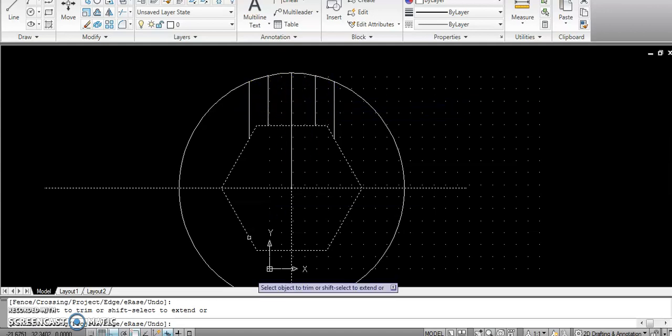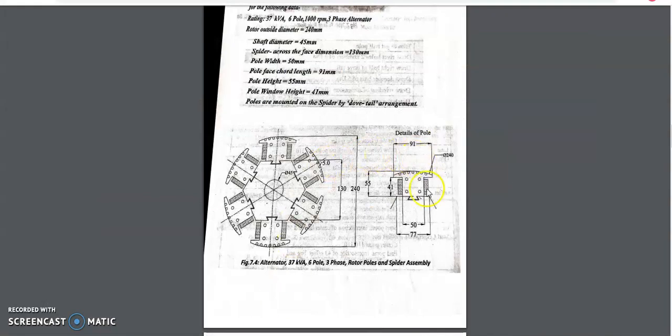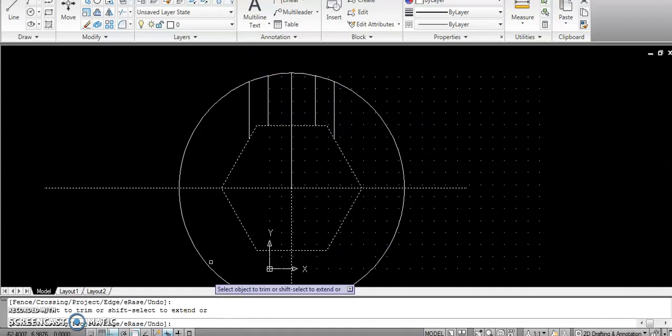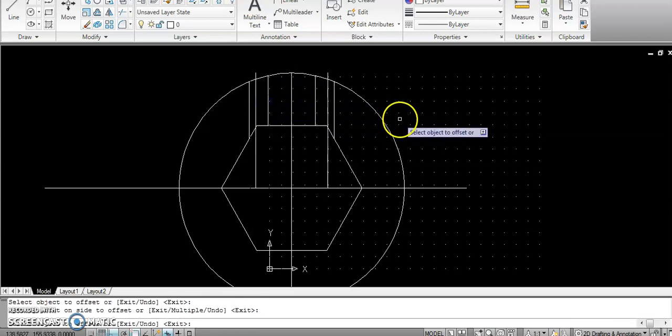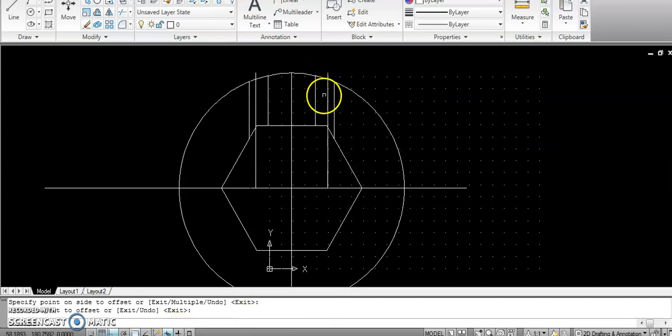Now here you have the winding width. Once again, check that. What is that winding width? It is 77, right? From here to here. See, 77 divided by 2 is 38.5. So what you need to do is again the offset command, only one command, offset command, 38.5, from this axis line, from here to here. So this much are the details given there. Next, you can edit other things randomly.